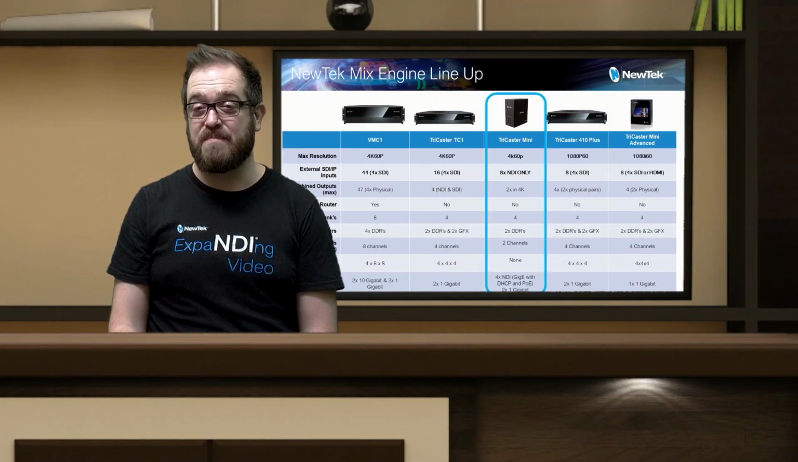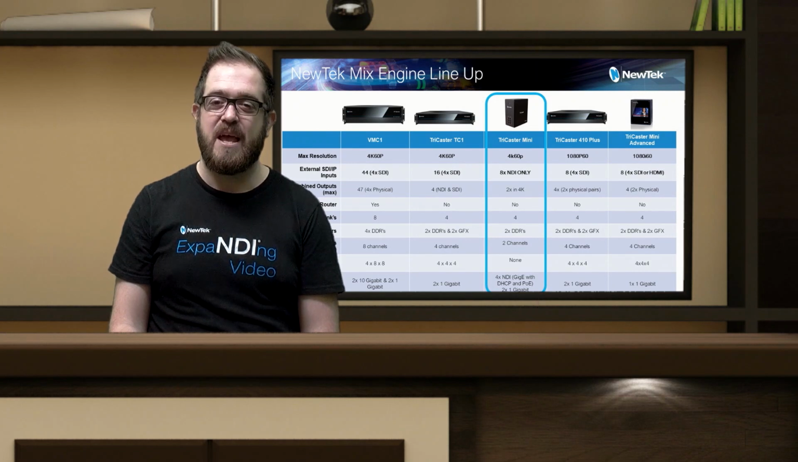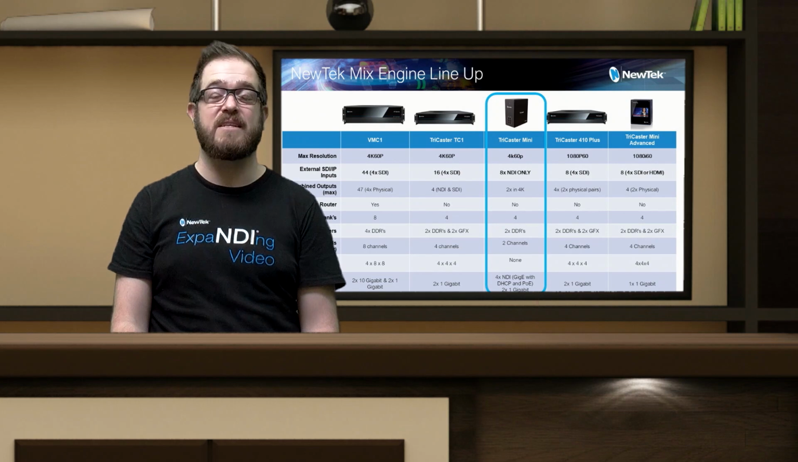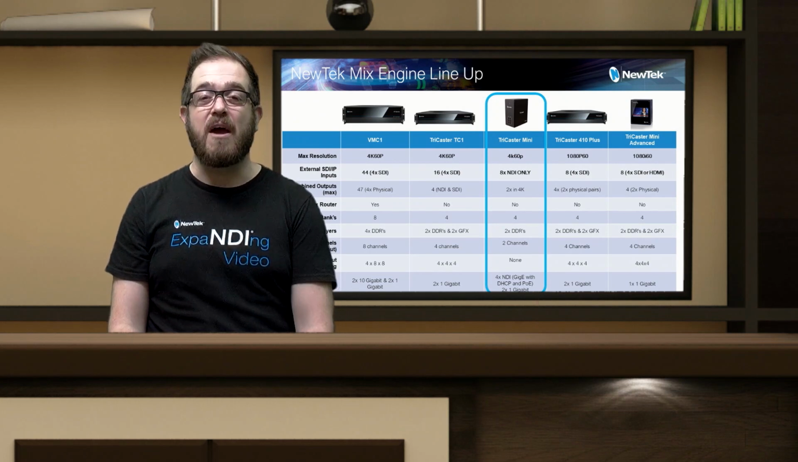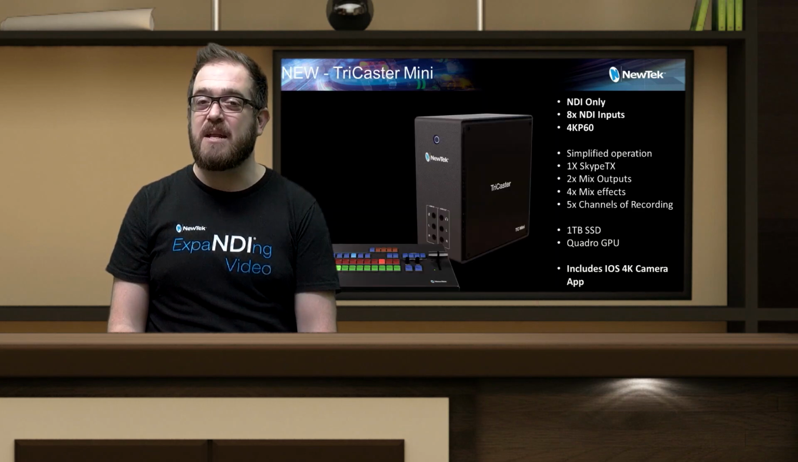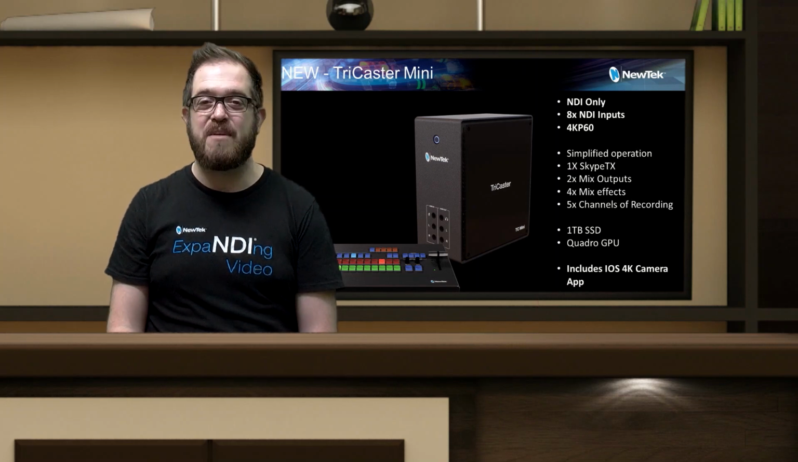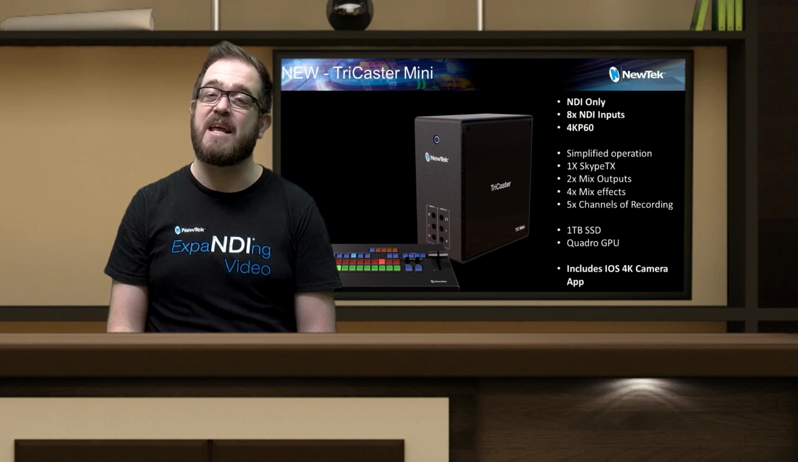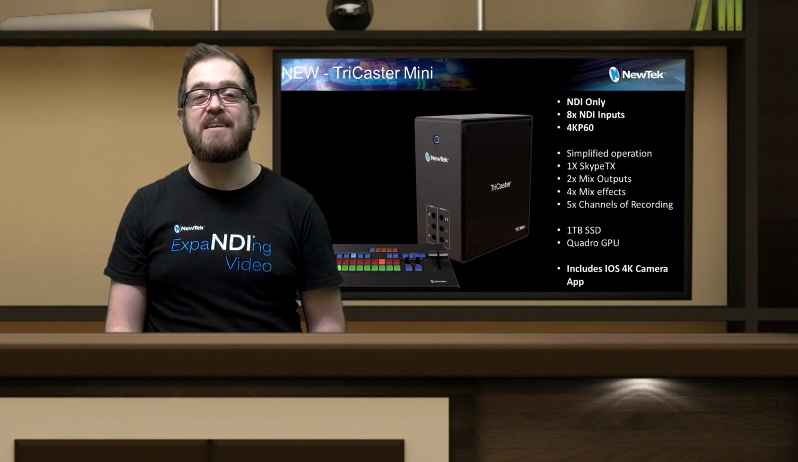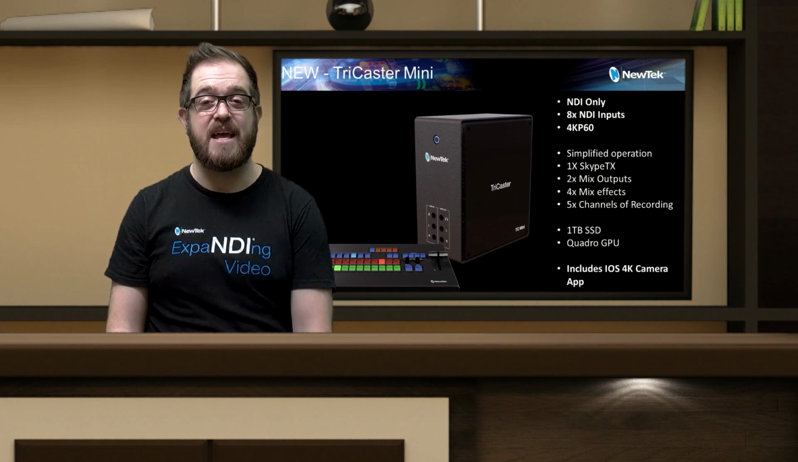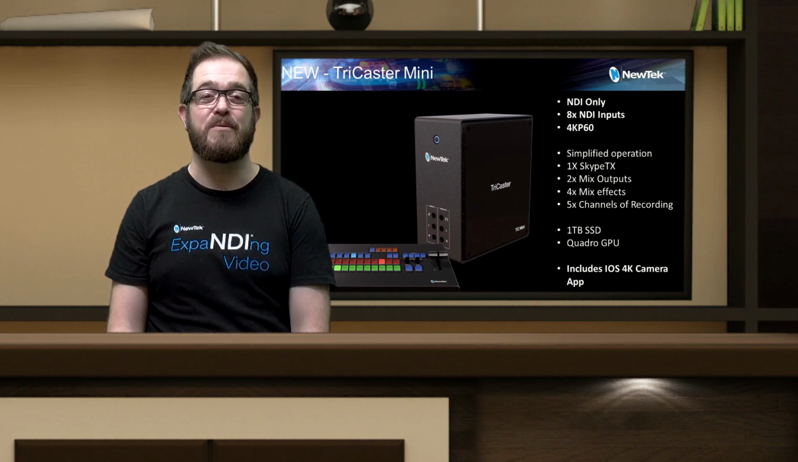The new TriCaster Mini is our third generation Mini, and we've changed the game entirely as it's our first system with no baseband connectivity, focusing instead on IP only with direct NDI inputs and outputs. The TriCaster Mini is a full 4K P50 and 4K P60 enabled system with up to 8 NDI inputs. Plus, like our larger systems, it supports analog, Dante and AES-67 audio support.